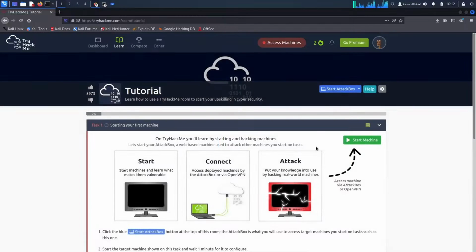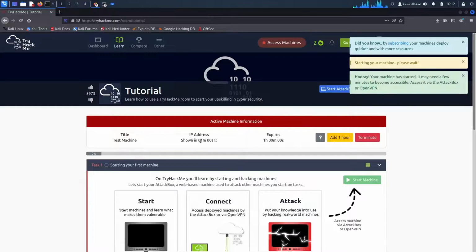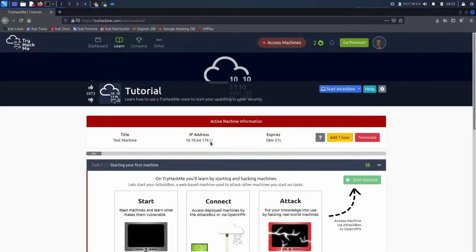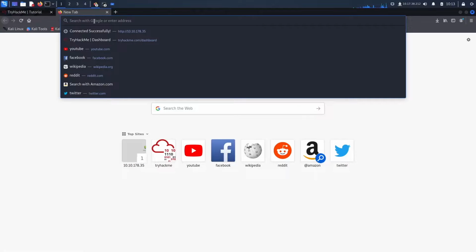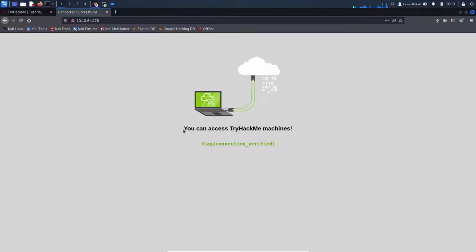This is the room we are going to use to verify whether we are connected to the TryHackMe labs or not. Once you start this lab, you will be allocated an IP address that will be visible within 1 minute. So we will wait for that to show. Now that we can see the IP address, if we are connected to TryHackMe labs using VPN and try to access this IP through our browser, we should see a message that we are connected to the TryHackMe machines. I will copy this IP and open it in a new tab. Once I access it, we can successfully see that we can access the TryHackMe machines because we are connected to the VPN.